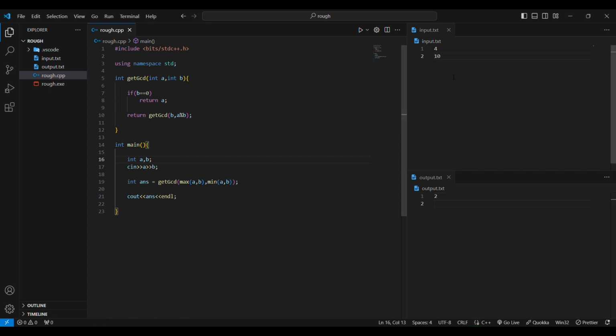Yes, the output is 2. Let's give 4 and 12 this time. Yes, the output is 4.